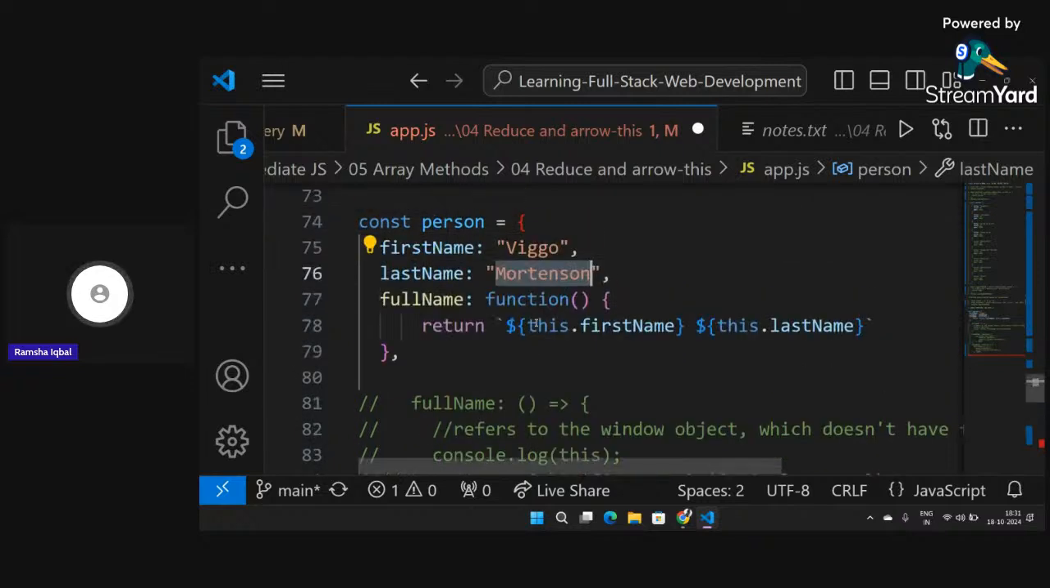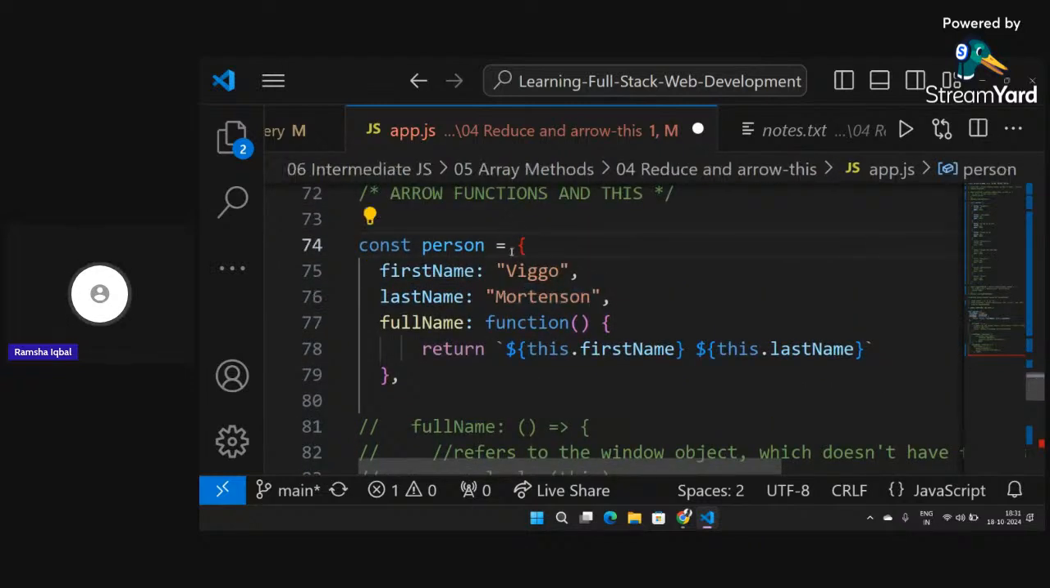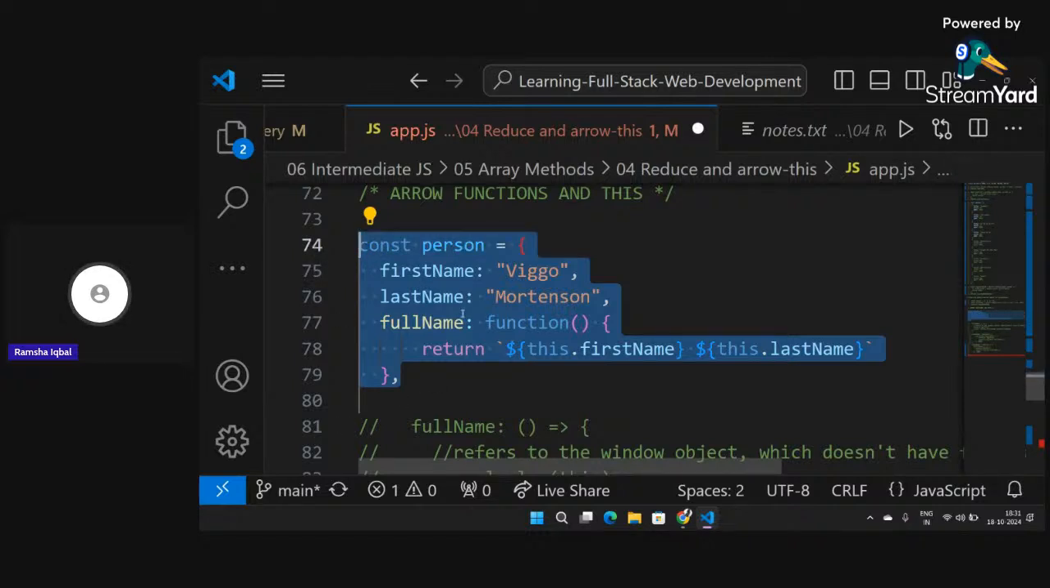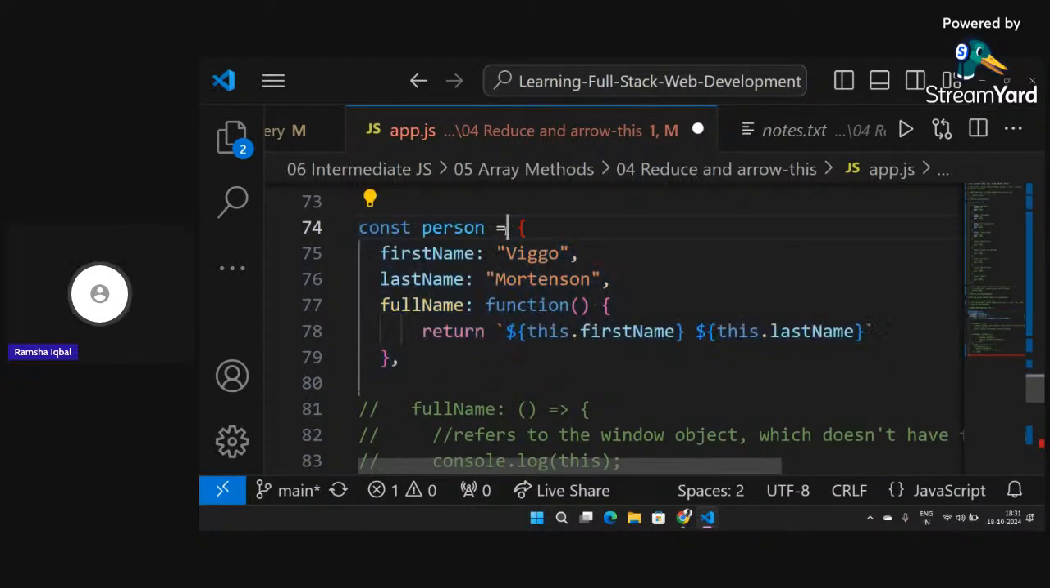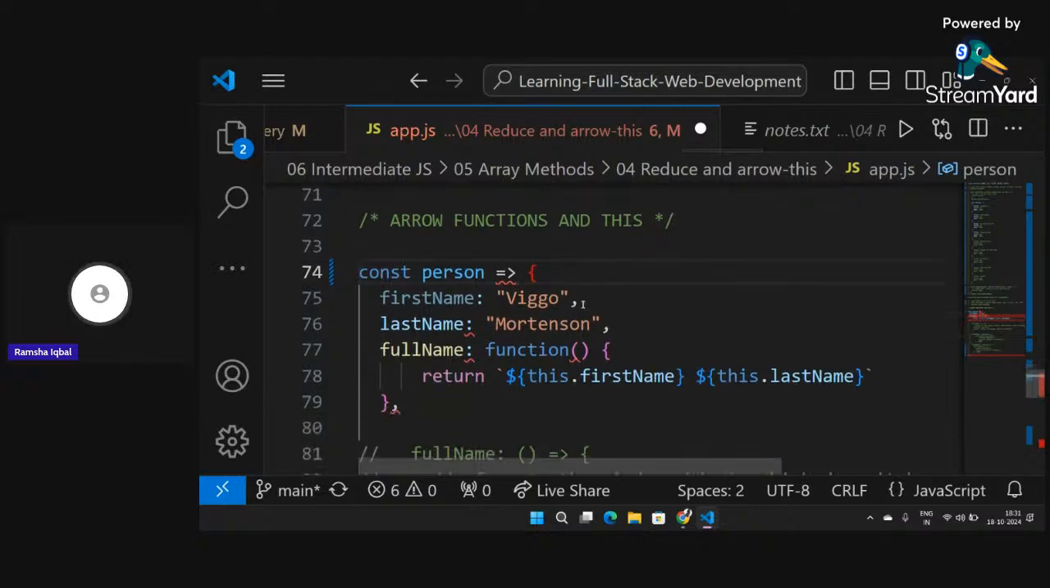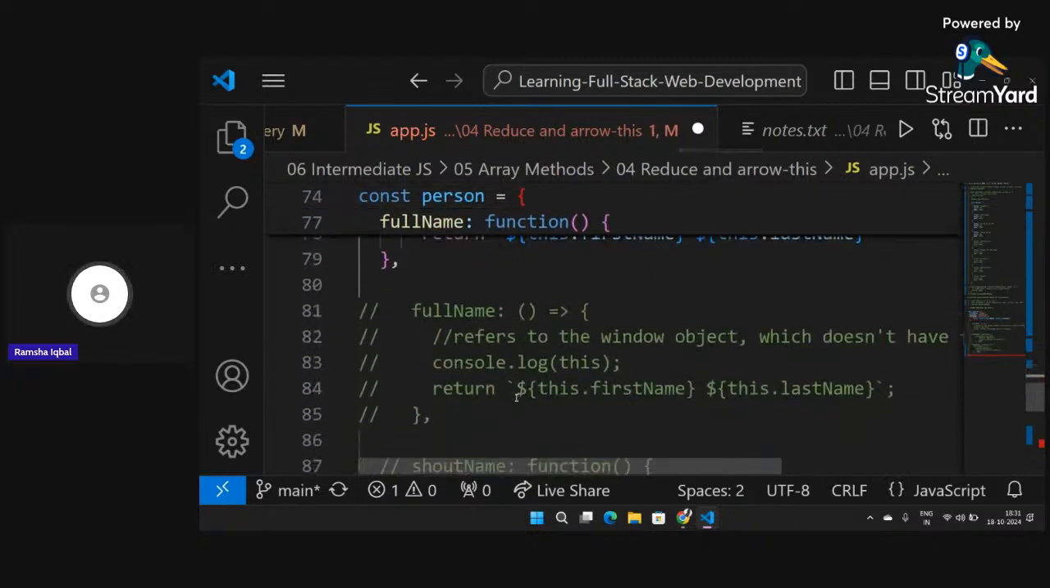And this particular thing, I have not written an arrow here, so I am getting an error. It's important to write these values in the form of an arrow. If I write an arrow here, then this will work fine. So that's the use of the arrow function.